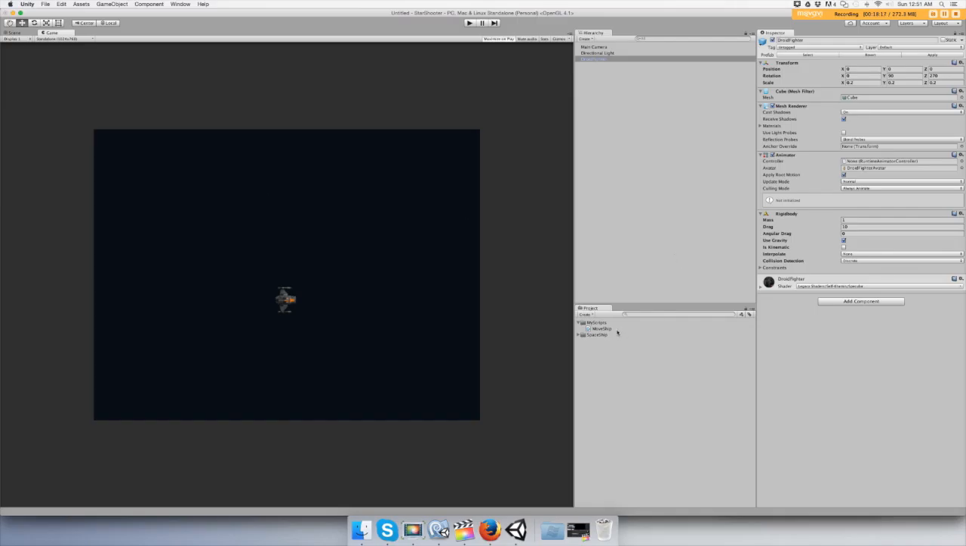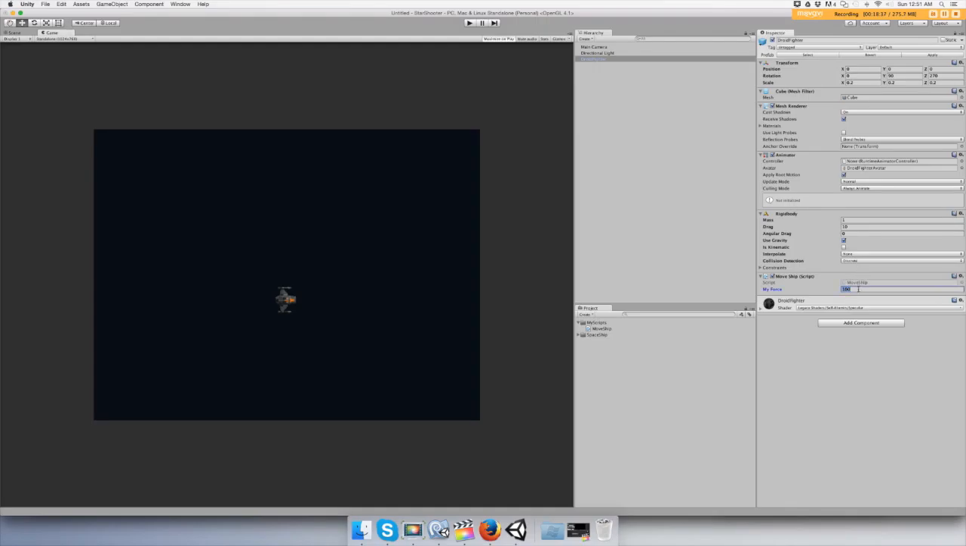Alright, and let's add MoveShip to our droid fighter. And you'll see that myForce popped up. Let's just try 100 and push play. Oh, okay. That's too much force. Let's just try a force of 1. Push B.